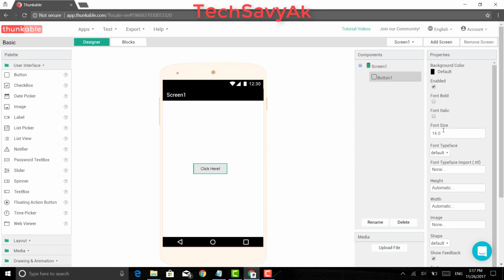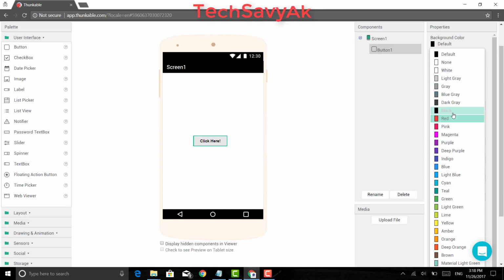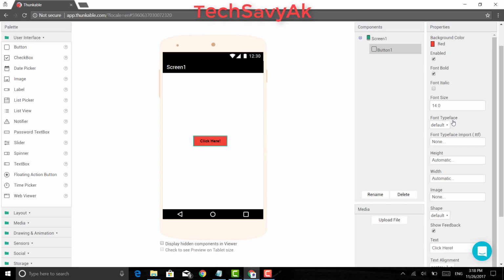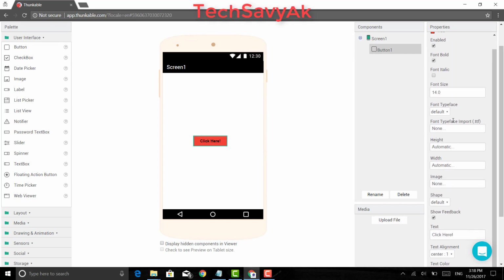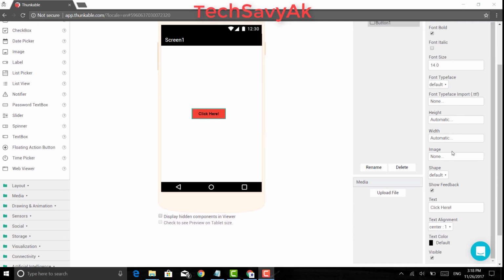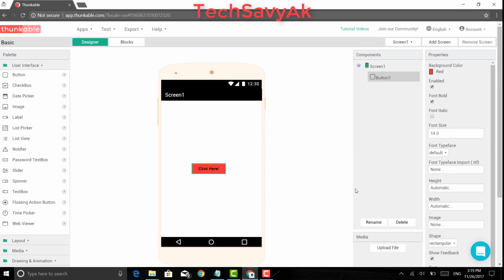And if you want to change the font size, change the font to italic, or if you want to change the font to bold, or change the background color, you can select any color. So I'll select red color just to make it a bit more interesting. Okay, if you want to change the height and width, you can change it. And if you want to change the shape of this rectangular button, you can change it to oval, rounded, however you like. So I'll just change it back to rectangular, and that's done.